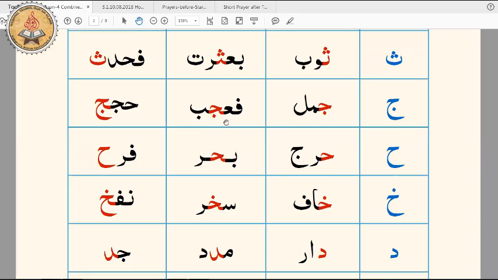If you're putting it in the middle of a word, again, you cut off that big circular section at the bottom, and you join from the letter that comes before. And if you're putting it at the end of a word, you will maintain the full form of the letter, just like you did with the ba, the tha, and the tha.